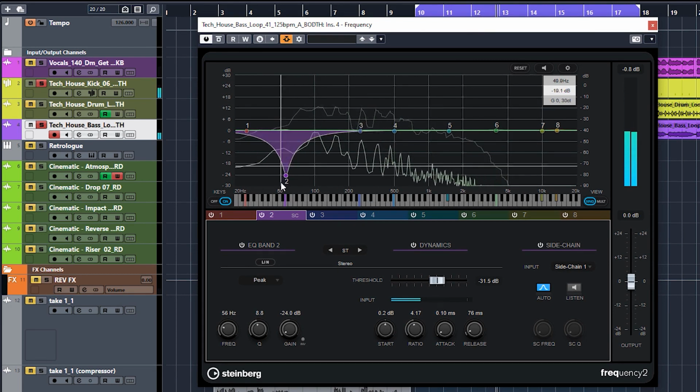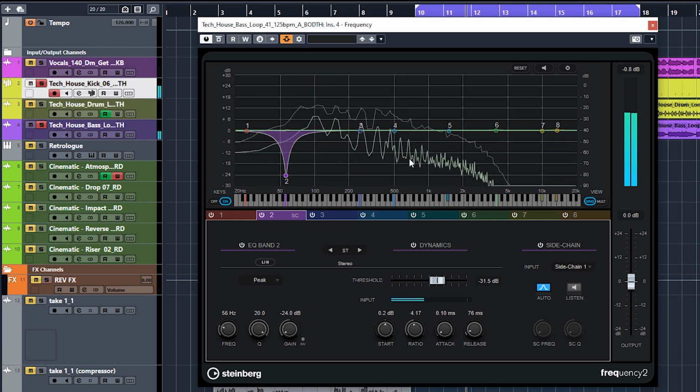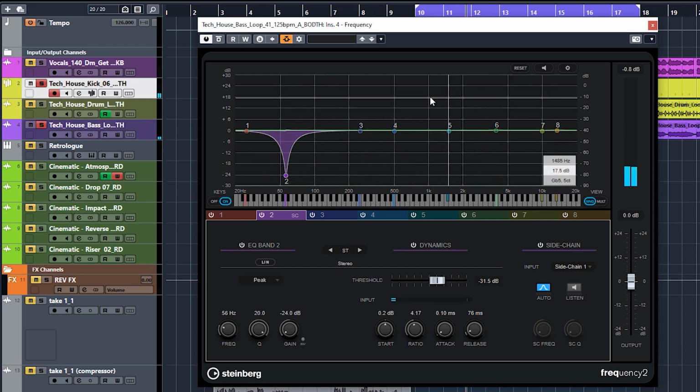So you can see we're dipping the kick at 56 Hertz, and therefore we're not affecting the rest of the bass line. If you put a normal compressor on this and sidechain it, it's going to dip the whole bass line, which you may want. But if you want to be more specific and only take out this band here, then you can do that. And again, a multi-band compressor can do the same thing, but it's just not so accurate.